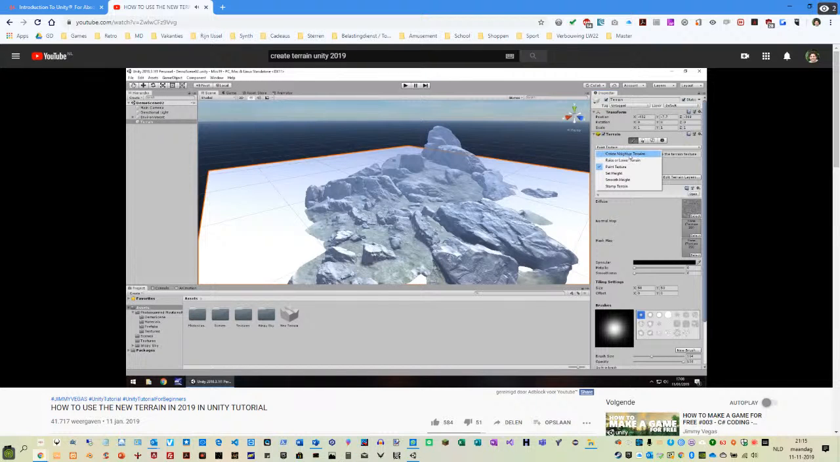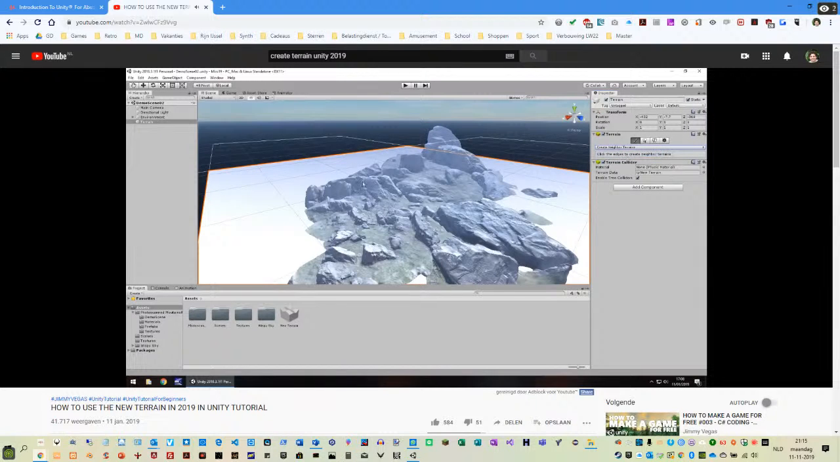So the first one here is create neighbor terrains, and in a lot of ways I think this is why this particular mechanic was changed, because this now allows us to have the extra terrains around. As you can see, we've highlighted different areas, so that is something that we could work with.